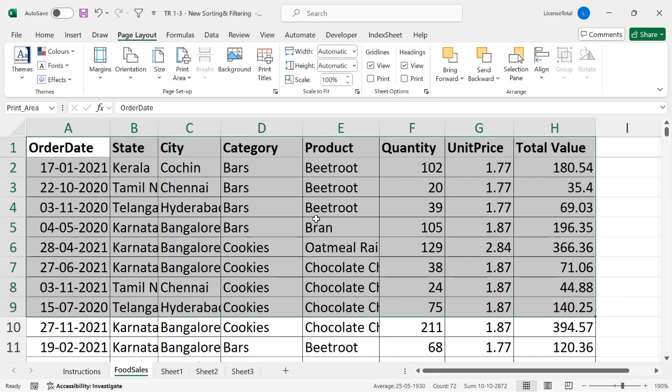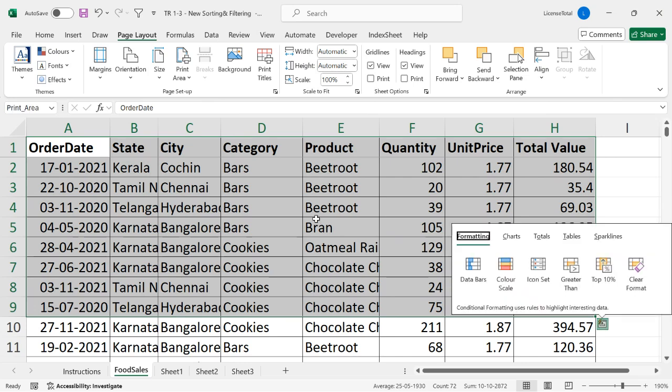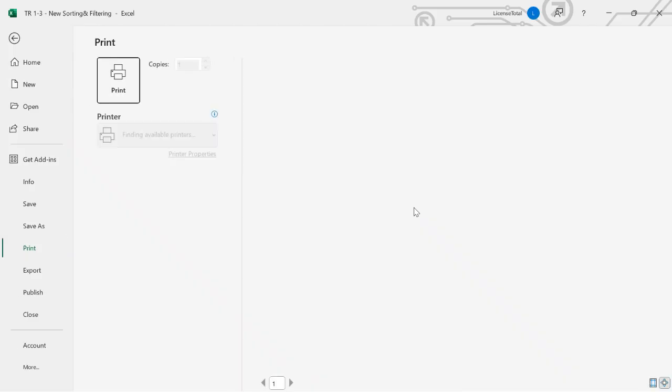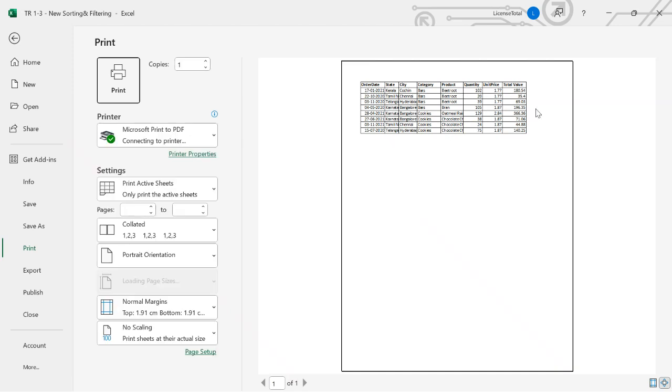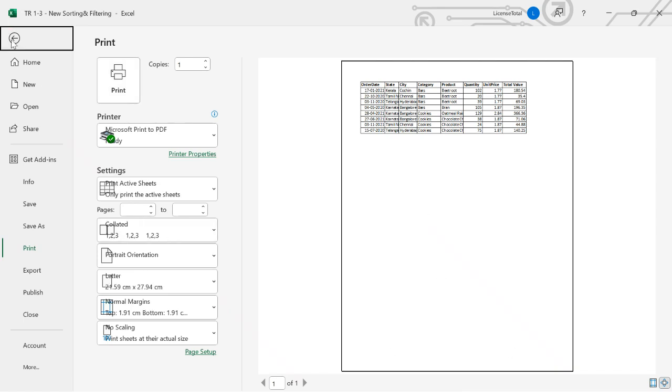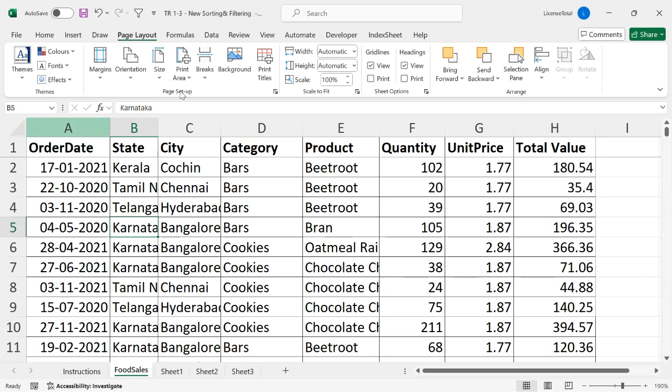Now let us see what happens when we go to the print preview. What is there in print preview? In the print preview section, you will find that only the 9 or 10 rows which were selected are getting printed. No other rows are included in the print. Why? Because we had set a print area.